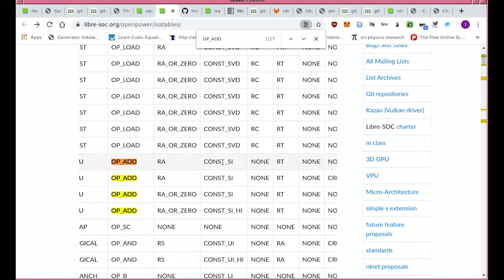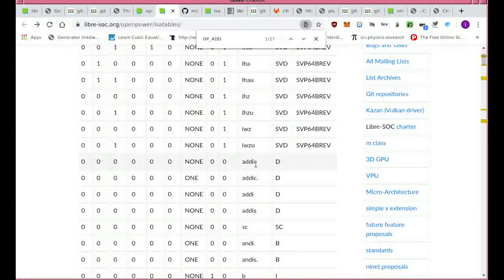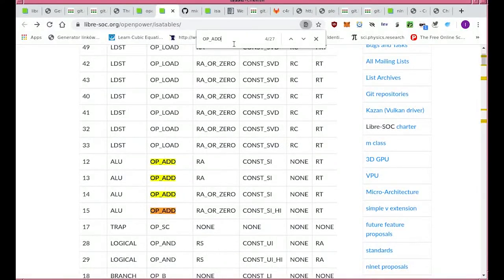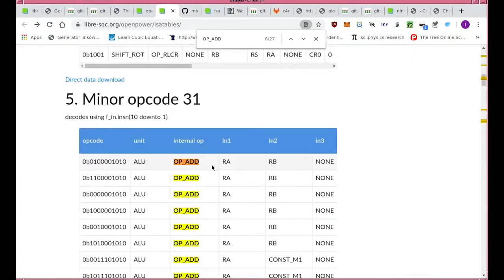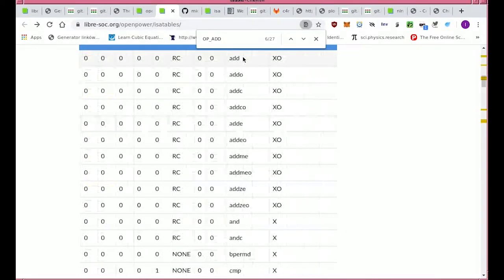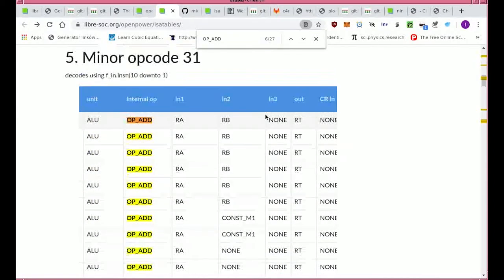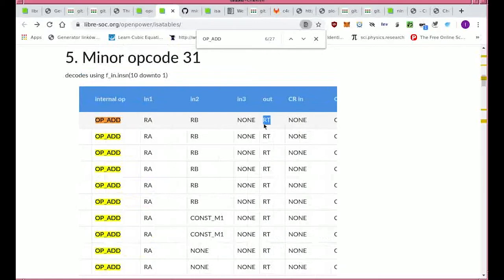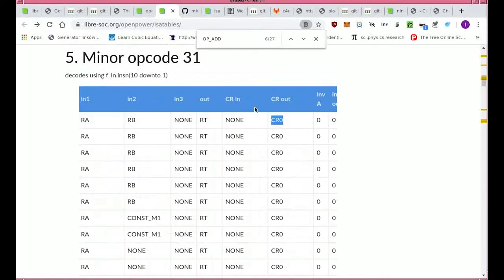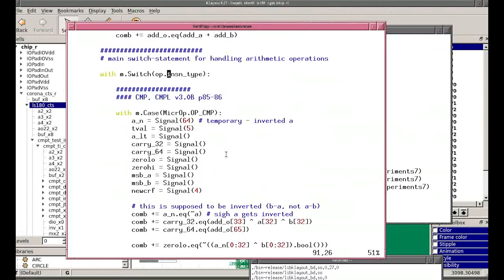So this is the CSV files, which are read by Python. So that's add IC, add integer with carry. The instruction is that one. Main opcode 31. That's the equivalent of the thing. So here's the code comment, add instruction. All right, so it adds RA, RB, and the destination is RT. And oh look, it can do condition registers as output. So the switch statement is written in Python. It's got comments.